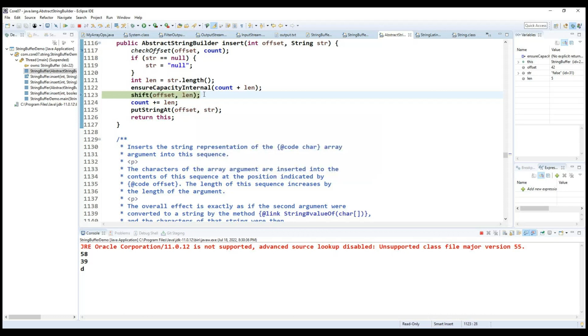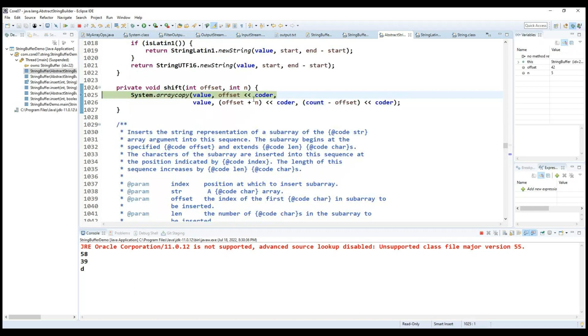Whenever we are calling this particular insert method, internally it does some shift operations. Let me show you how the shift operations are done here. You can see the System.arraycopy. Because of this, what is happening internally? Now it will try to modify the value.